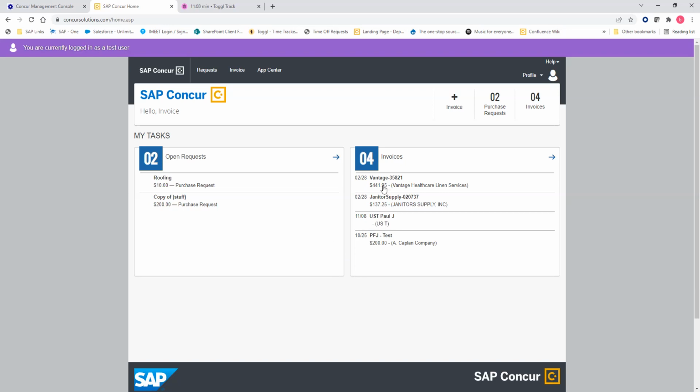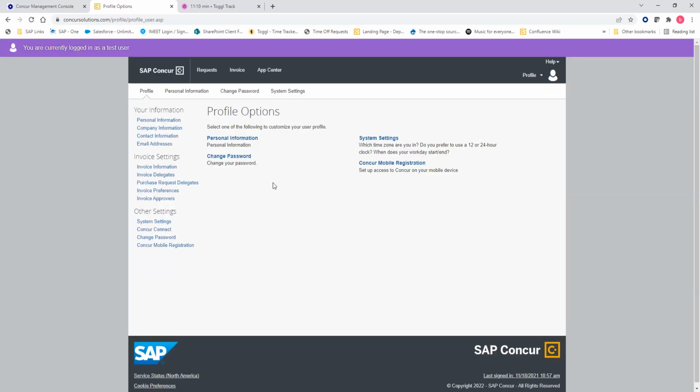So I'm going to start with some best practices around our user profile settings, and how each of you will navigate there is profile and then the profile settings. Here on the left, you're going to see your information, such as personal or company, including email addresses, and I'll come to those in just a minute. The first piece I want to cover is invoice preferences.